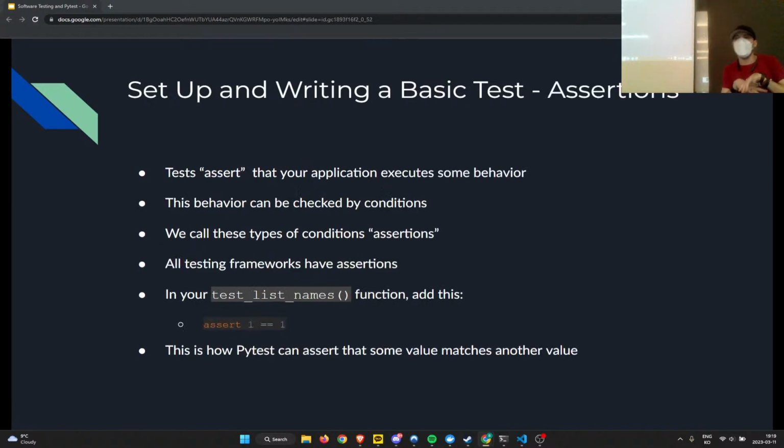Real quick, if you're new to testing, there's this big important concept called assertions. Most languages have this keyword called assert, or some function that does an assertion. And basically, it checks some condition. If the condition is false, it raises an error. That's all an assertion is. Okay? So I took a lot of bullet points just to explain that.